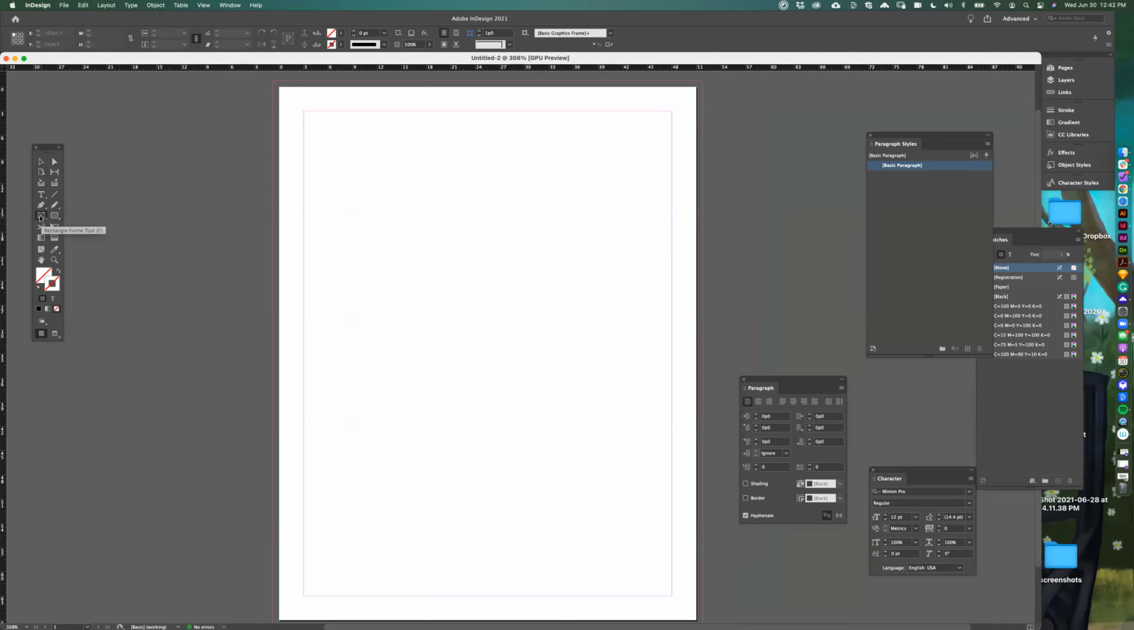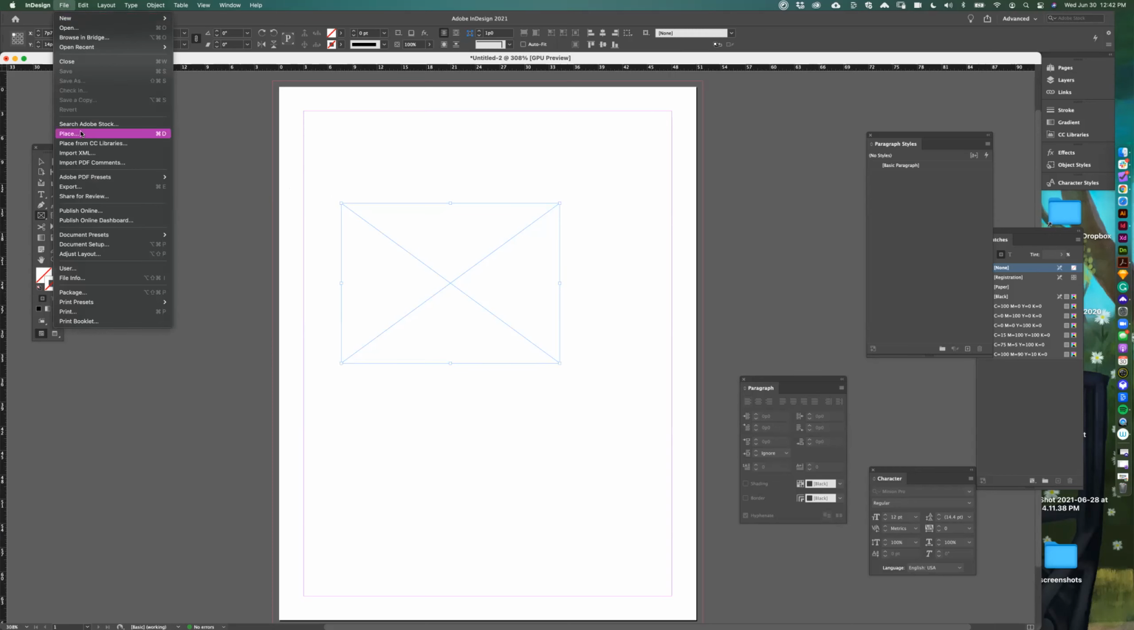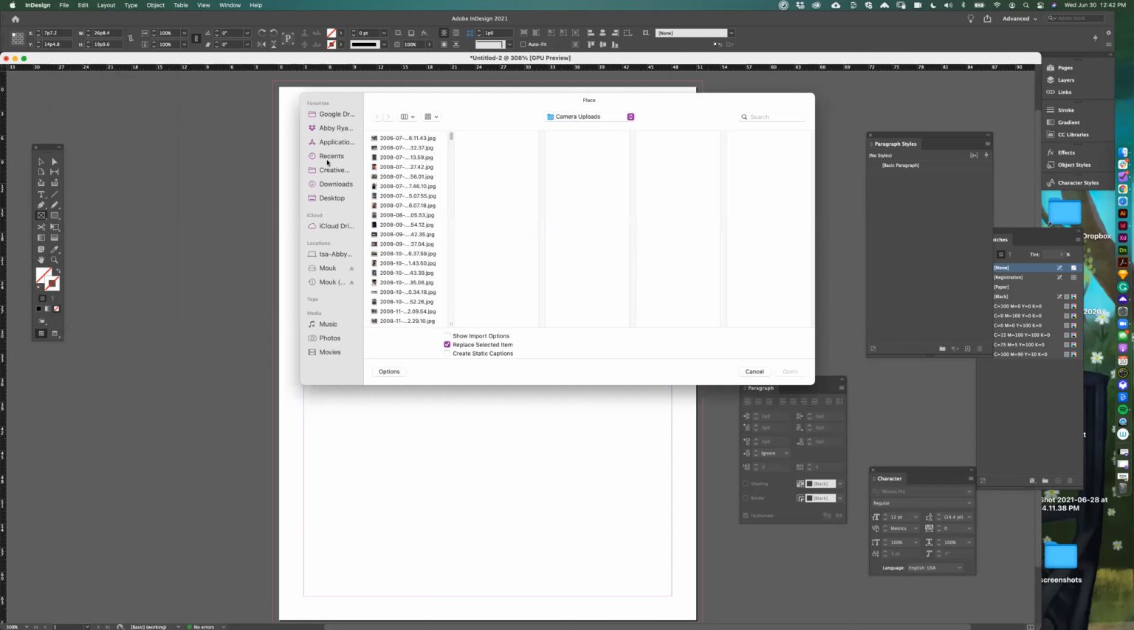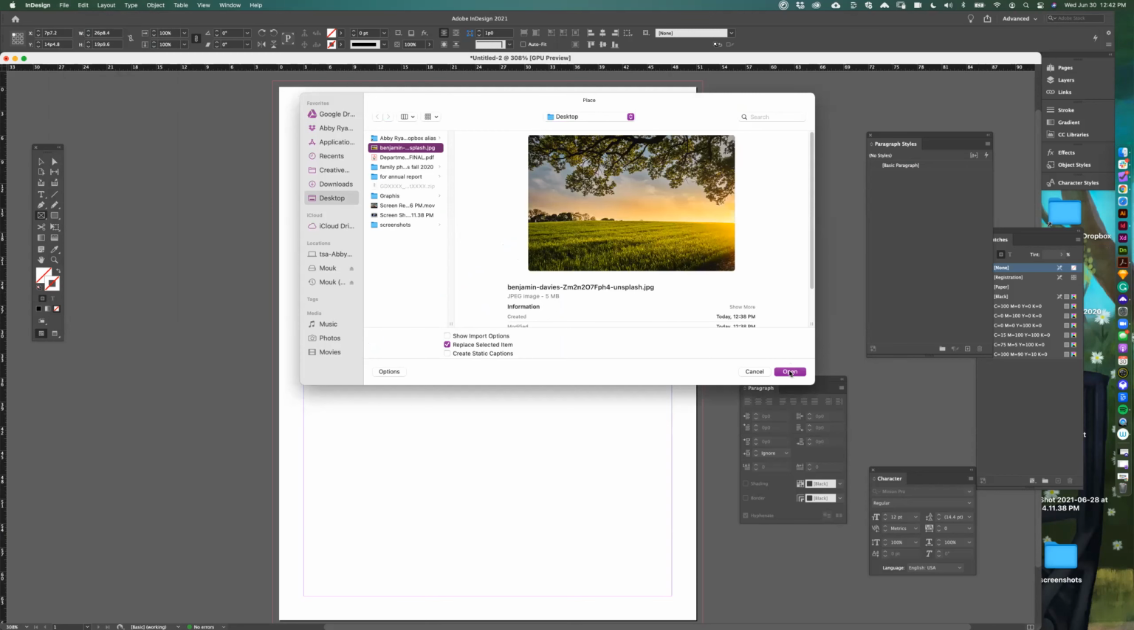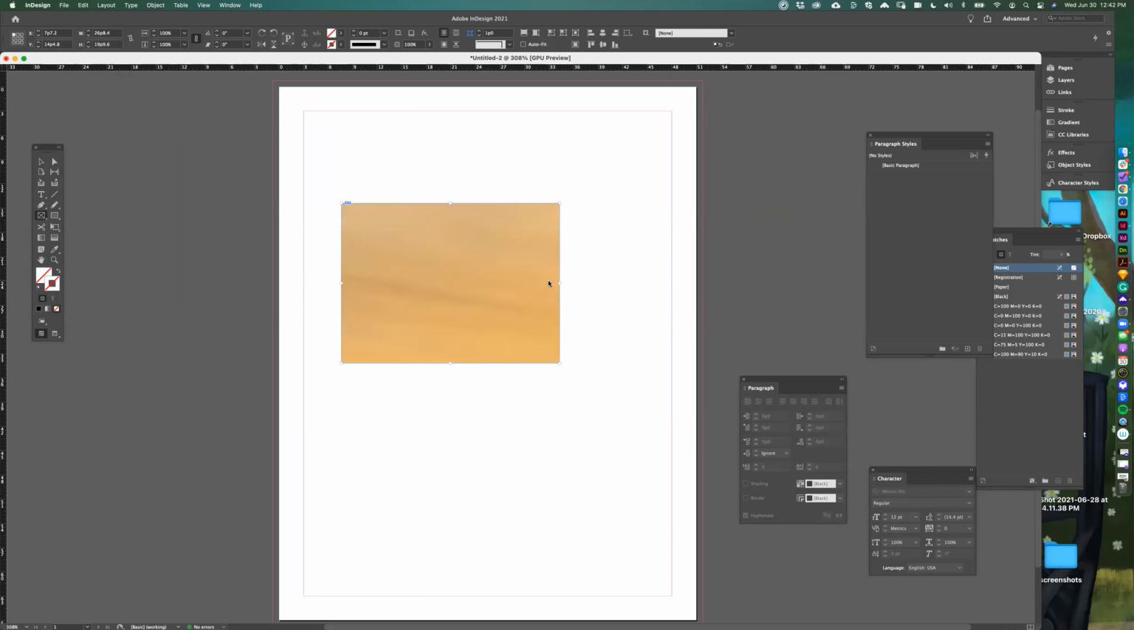The way it works is you use frames. I'm just going to grab the rectangle frame tool and just grab a frame, and you place items inside these frames. The key command on a Mac is Command D, and you also can go to File and Place. I saved on my desktop just an image that I got from Unsplash, Benjamin Davies. It's a beautiful landscape. And it comes in.